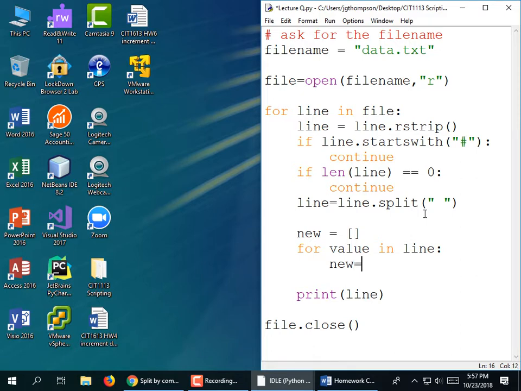New equals, you know, is it new.append or new.add? I never remembered. All right, and there we go. Now I have a new list. Well, I haven't done that. I need to convert it to an int, right, like that. That's how to do it with a for loop.